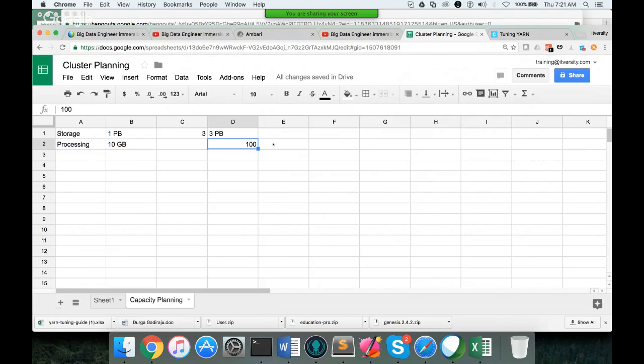Okay, from processing perspective, we need 100 cores. For example, if we have to run 100 concurrent tasks simultaneously, that means we need to have 100 cores, which means if each server has 16 cores, then approximately 8 to 10 nodes are more than enough from processing perspective. But if that server has only 32 terabytes of capacity, that means with 10 nodes, you will be getting only 320 terabytes of storage.